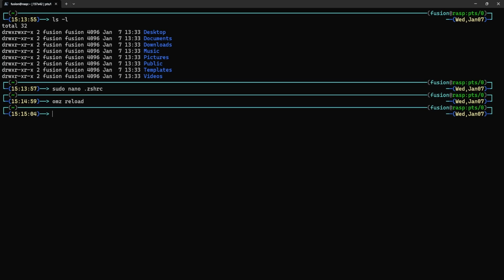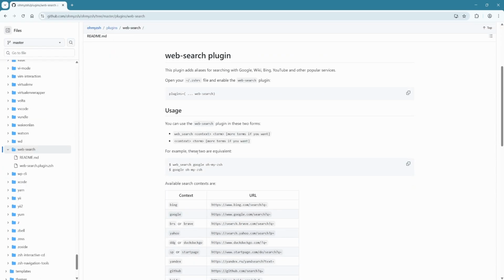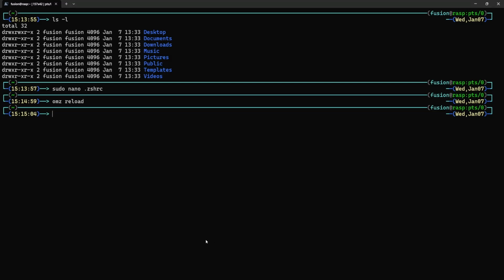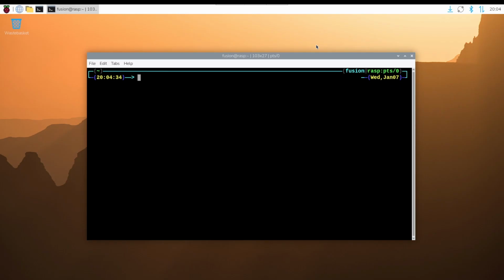Back to the website. So the syntax is given here. You can see google space the search string. So let's type google space YouTube and press enter. Okay, so the command has been executed. Now you're probably thinking why no browser has come up. That's because we are connected to our Linux system using SSH. So we are on the Raspberry Pi OS.